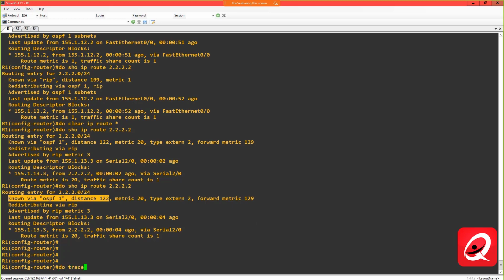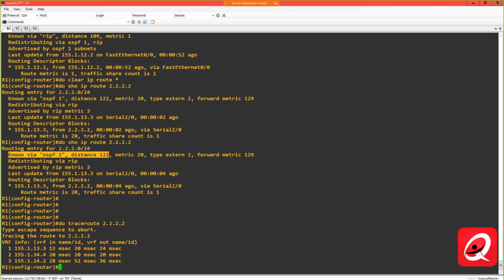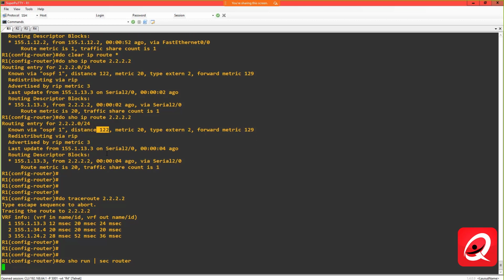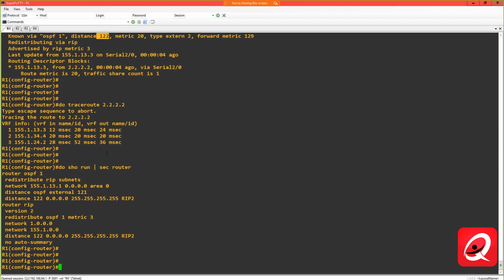Do trace route. Yeah, that's the right behavior. I'm curious why it's saying 122 here, though. We didn't apply 122. Oh, you know what? I was in the routing process. Check it out. Section router. So here's an example. I did this on purpose, by the way.